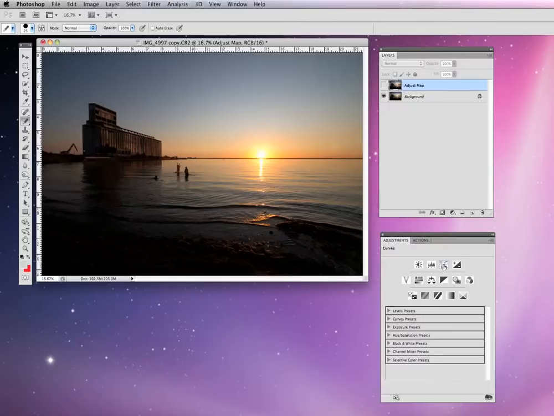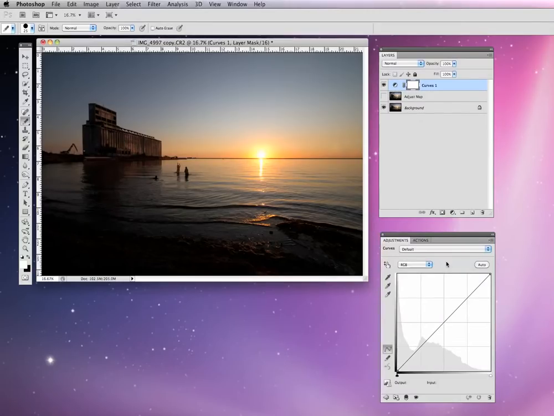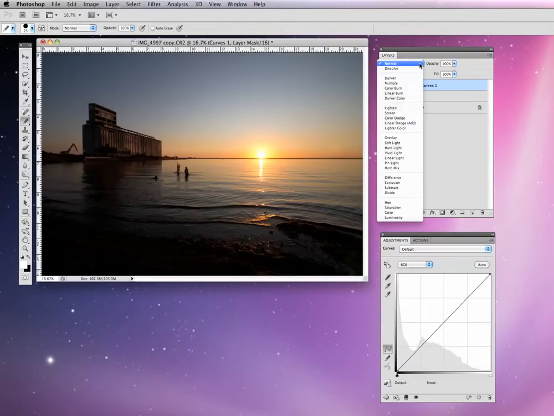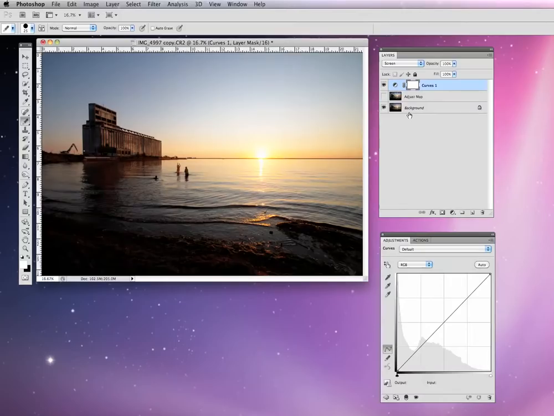So for this lesson we are going to again select the curves adjustment layer, but we're not going to touch this at all this time. We're just going to create the new layer. We're not going to do any adjustments in the actual curves adjustment layer panel. What we are going to do is go back up here to my layers panel and change the blending mode, which is this pull down menu right here. And we are going to select screen.